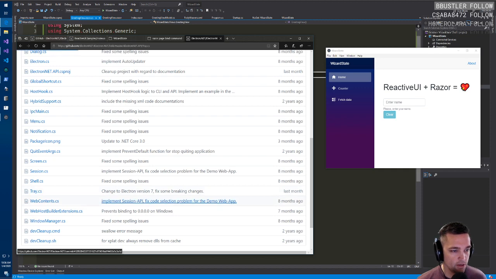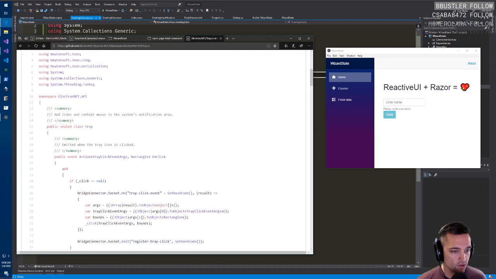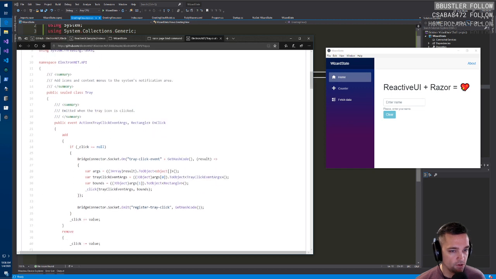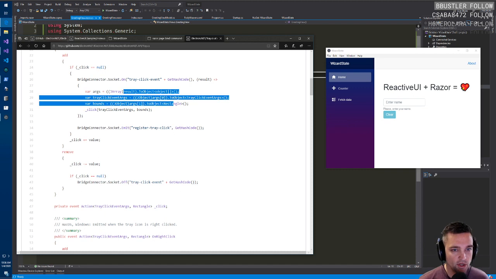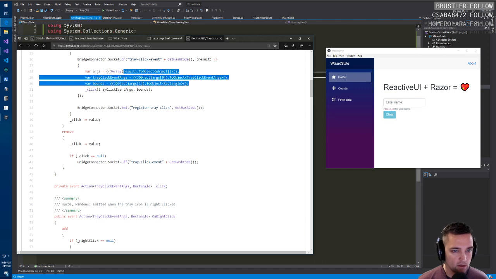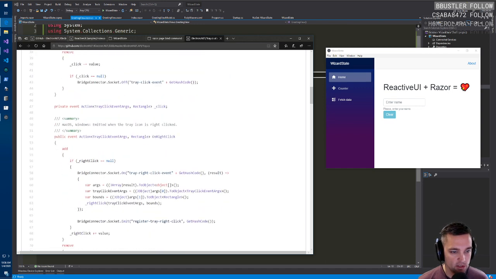Tray. Interesting. Yeah, you can see it's basically just a bunch of JavaScript notifications that are being wrapped up here, so that's kind of cool.